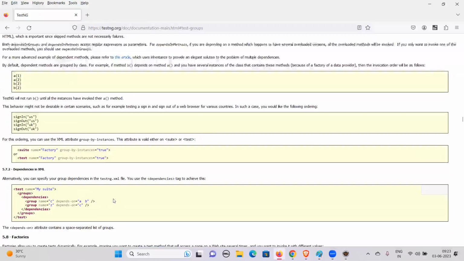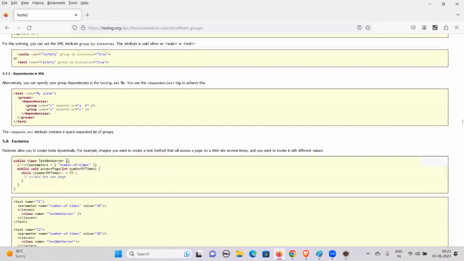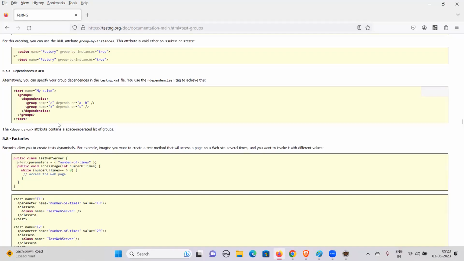Okay, so here is what we have discussed today: group name, dependencies, group name. C depends on A, B, and Z depends on C. Okay, so this is what we have discussed. I'm not missing out anything which is not there in the documentation, and everything we are discussing will be there in the documentation.